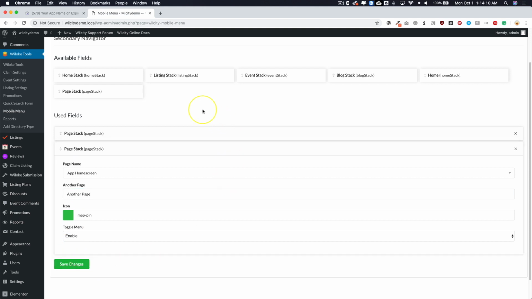Click save. Everything will be reflected up to date, so you do not have to commit to the App Store. You don't have to submit it to the App Store every single time you make a change to the menu or to the home page or a new listing. Everything will update automatically for you.